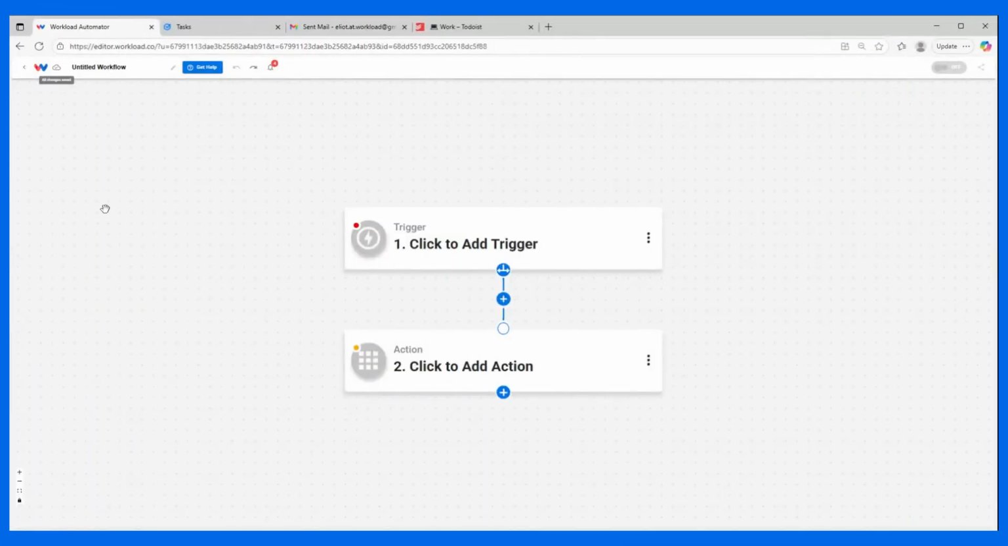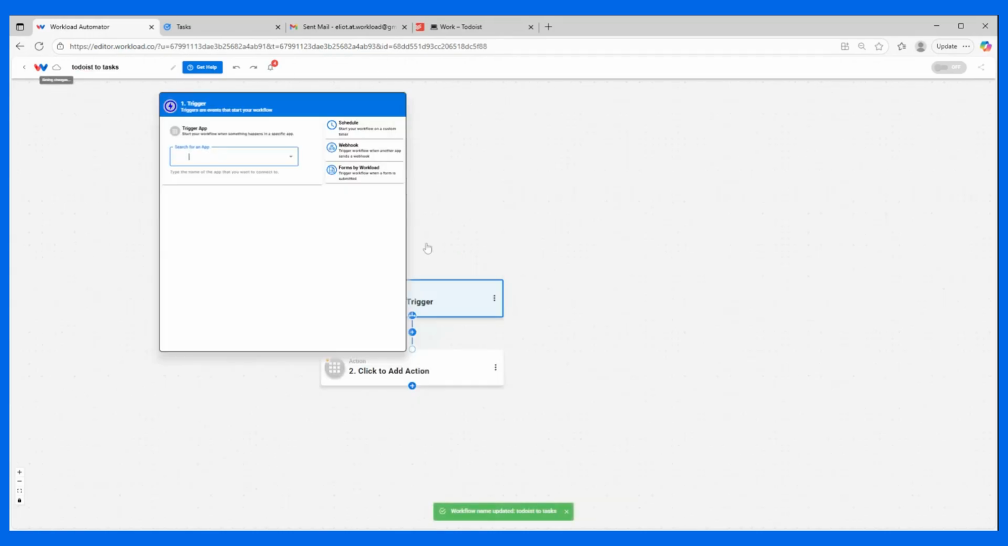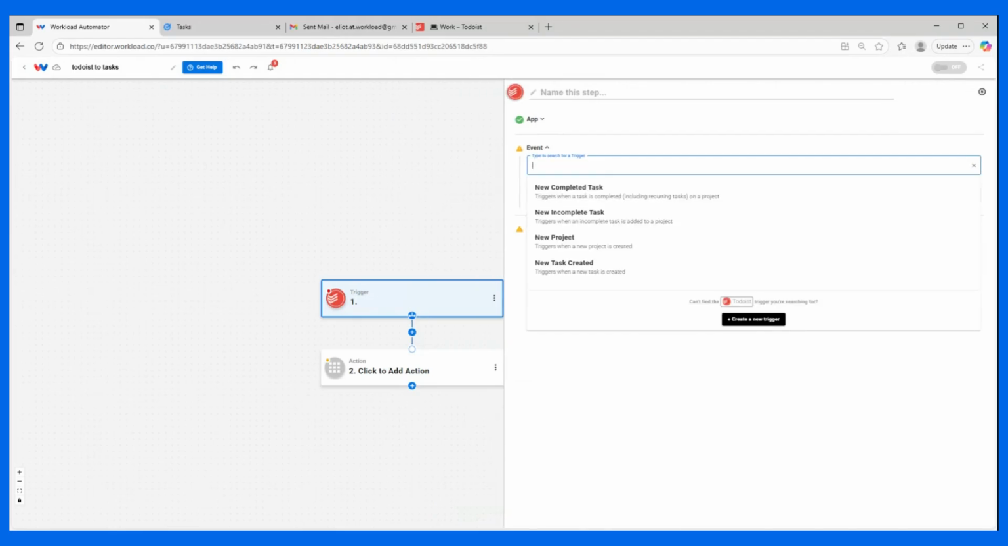All right, let's build a workflow. So we're going to start here at the Workload editor, and we're going to give our workflow a title. This is going to be Todoist to Tasks. I'm going to click on the trigger box and select my triggering app, which is going to be Todoist. And the event is going to be a new task created.